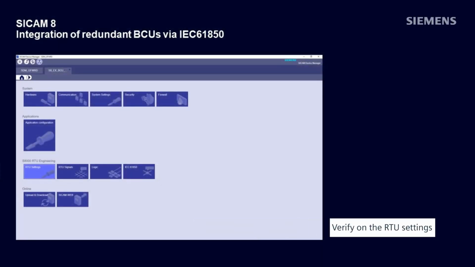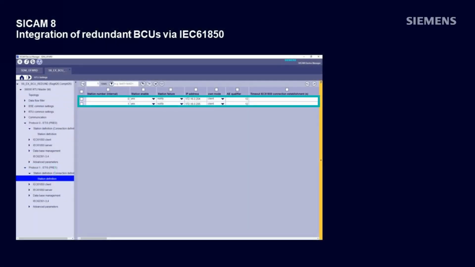As previously done, we can now also verify on the RTU settings that the connections to both BCU have been performed in the corresponding PRE. So we click on RTU settings. And there you can find both connections defined on the corresponding PRE.